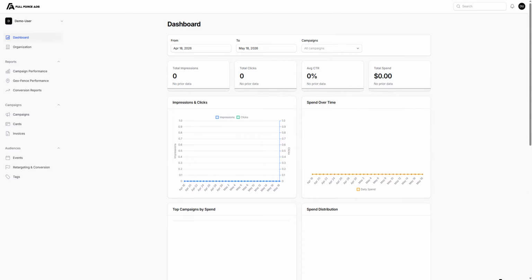Take a quick look at the left sidebar. That's your navigation. Dashboard, organization, reports, campaigns, cards, invoices, and at the bottom, your audiences section with events, retargeting, and tags. We'll visit each of these in order.